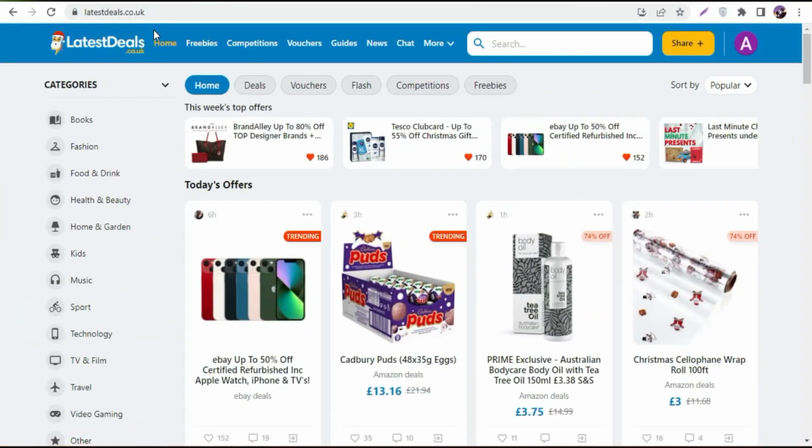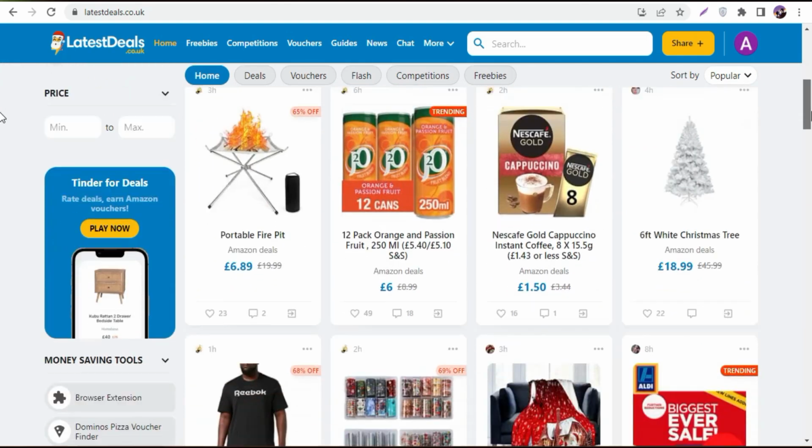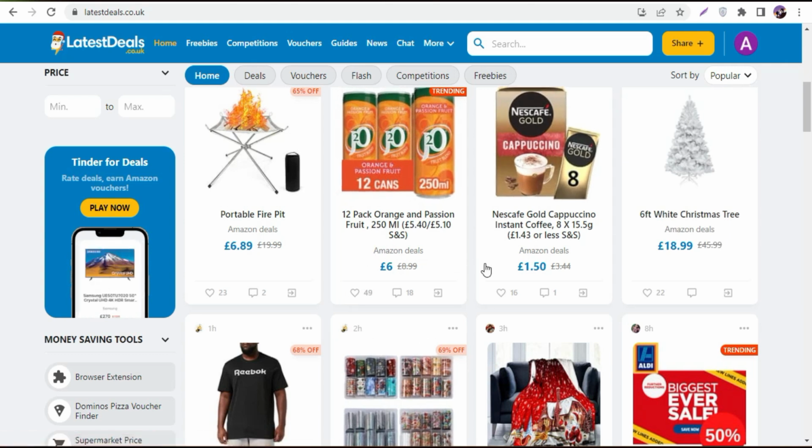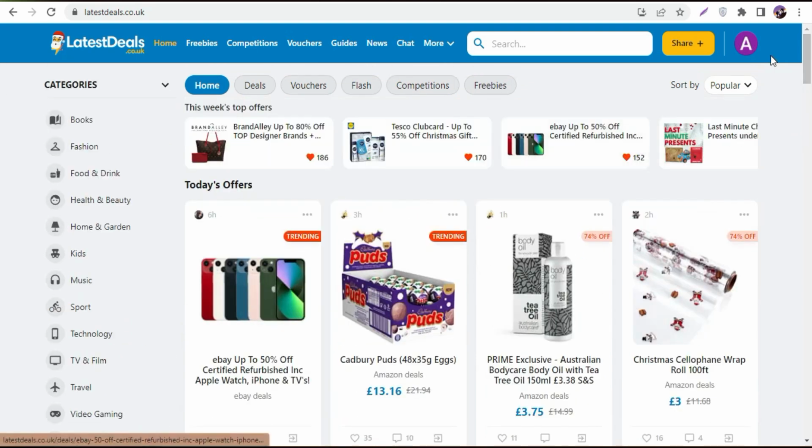latestdeals.co.uk. Again, this is a very similar site, exactly the same procedure. Once you come to this website, a lot of people are buying and selling discounts, and a lot of Amazon deals you can see on these websites. What we're going to do is come here and register your account. I'm already registered, and you can do exactly the same process.